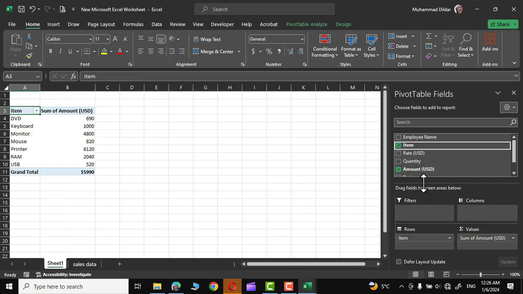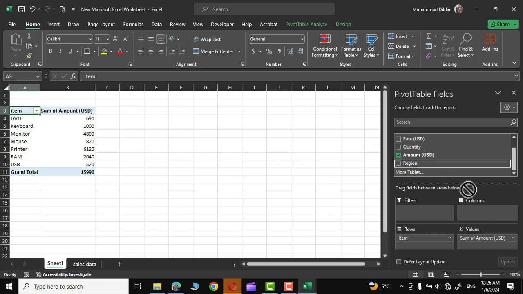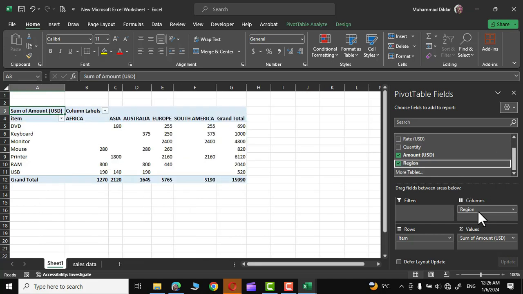Right into columns, you can insert any of the headers given right over here. Let me choose this region and put it right into the columns, and there we go. Now you can see it has given you a breakdown of the data in terms of the amount of the sales that has happened in Africa, Asia, Australia, up to South America, and this is the grand total. And it has also given you a grand total right at the bottom as well.